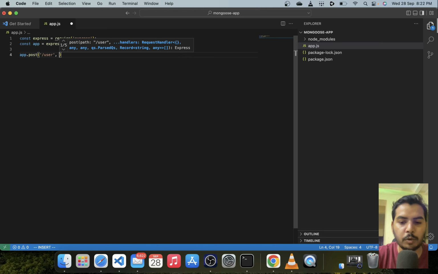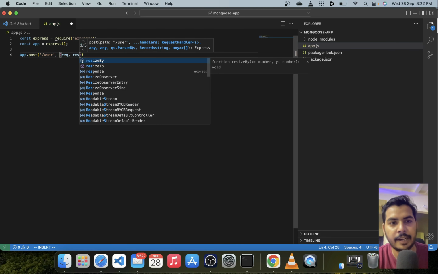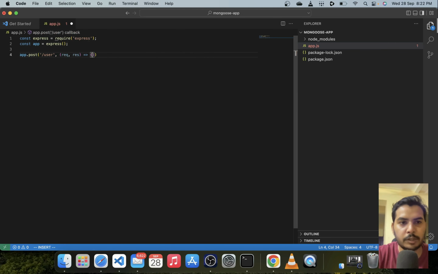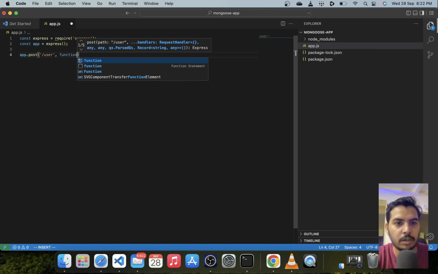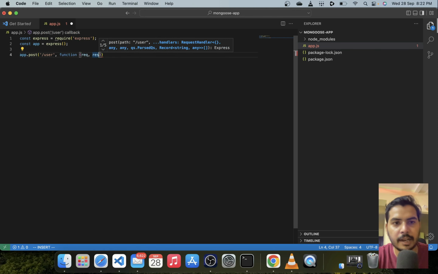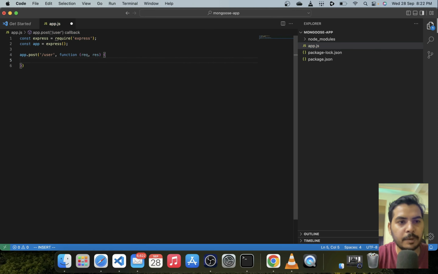So what we are going to do over here is that we are going to create a handler, and then we are going to use the arrow notation, or let's not use the arrow notation because that's not something what I have taught. So let's use a normal function, req and res, and this is going to be our handler.